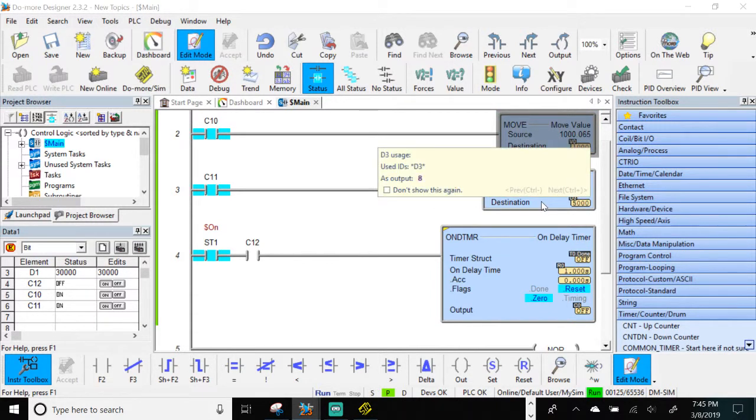Now, in the next video, I'll be explaining an application where we're going to use the move instruction, we're going to use the set reset, we're going to use the on delay timer. And it will help you understand how all this code works together. All right, hope this helped.